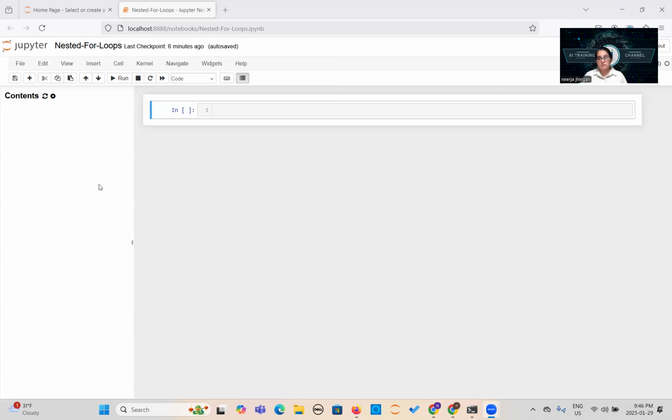It is a very important topic, and you can use it in game development, in machine learning, or whenever you want to iterate over more than one thing. We also use it sometimes for visualization, when we are trying to plot a graph by taking different values. Okay, so let's start.